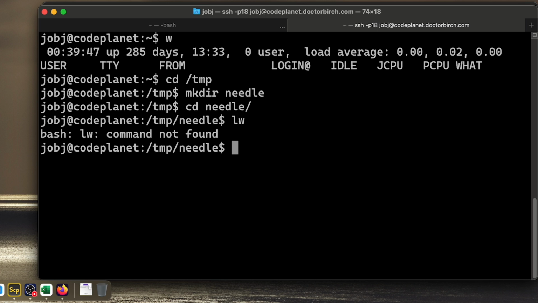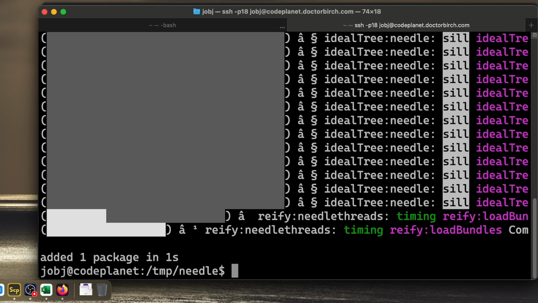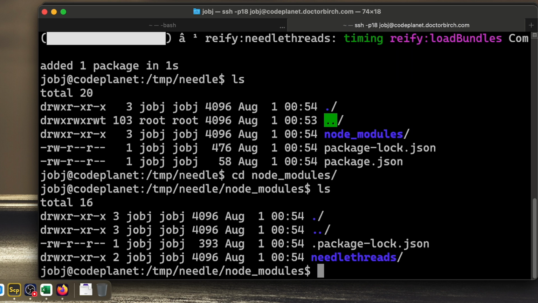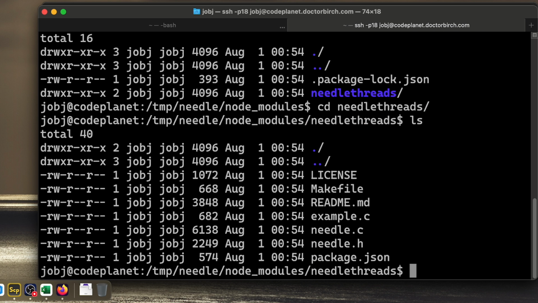And if you have Node.js installed, then you can do this. Otherwise, download from the repo or install Node.js. But you can do npm install needle-threads, like that. And then you go into the node modules and the needle-threads, and here we are.